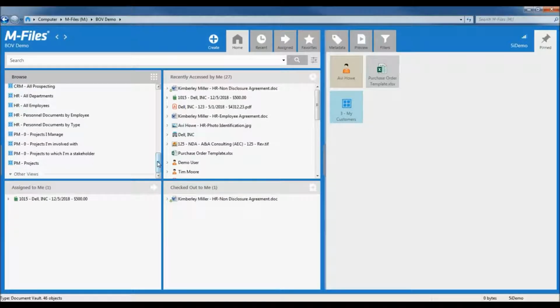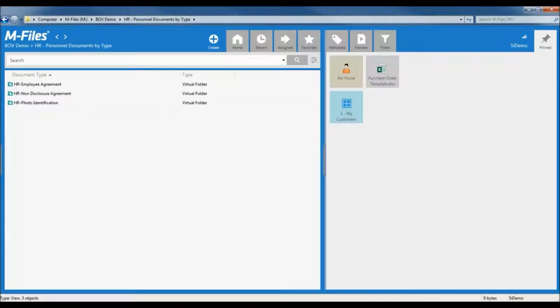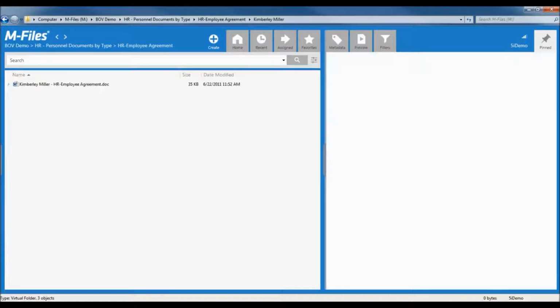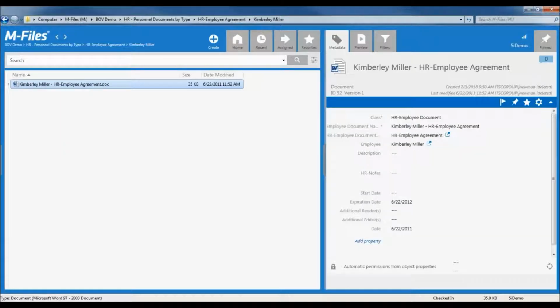Let's say you need to look at someone's employee agreement. There are a few ways to get to it. First, let's take a look in the HR Personnel Documents by Type section. Here we have a listing of different HR document types, and employee agreement is where we want to go. Next, we are presented with a list of employees who have an employee agreement on file, and we need Kimberly's, so we'll go there. And here we have her agreement. Once we click on it, we will see the metadata for this document in the right panel. These are the keywords and properties that allowed us to drill down into the saved search to find her form.